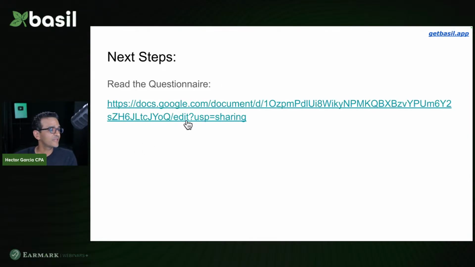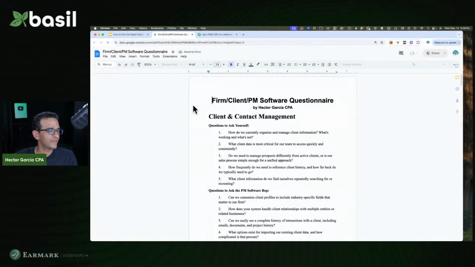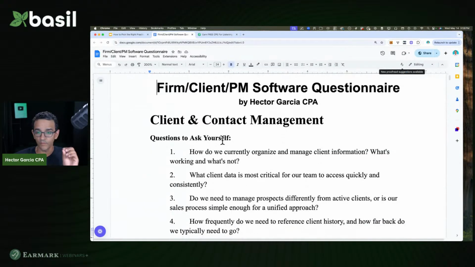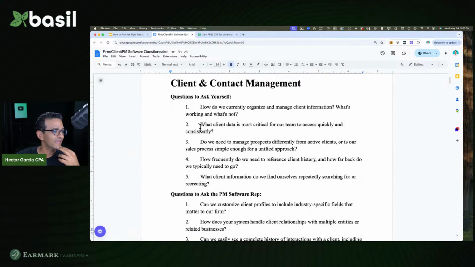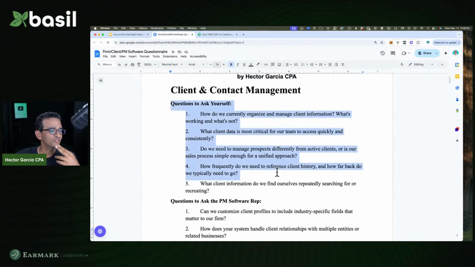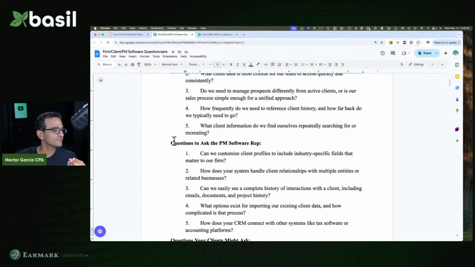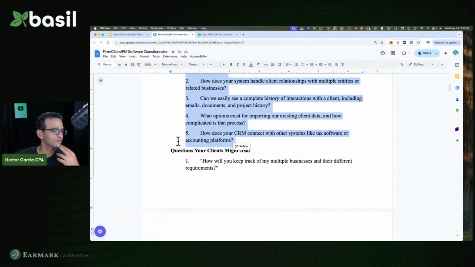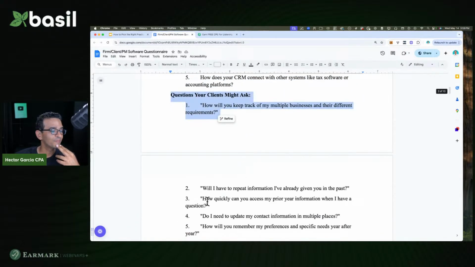So the next steps here and the homework for you is the folks from Basil are going to send you the slides and this document. And basically what this is, a questionnaire. These are questions you're going to ask yourself as a firm leader, firm owner. There are questions you're going to ask the practice management software rep when you're doing a demo or having a conversation. And then questions your clients might ask.